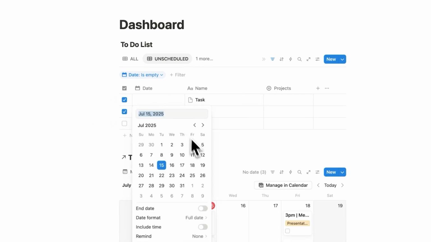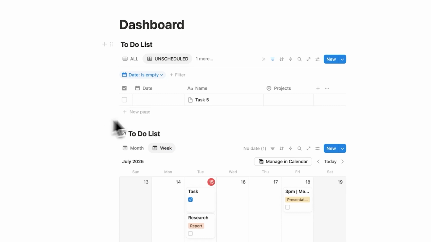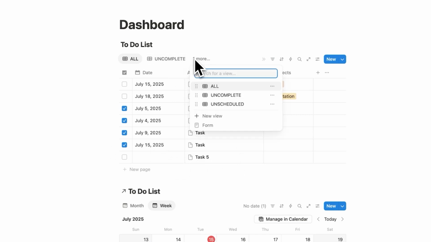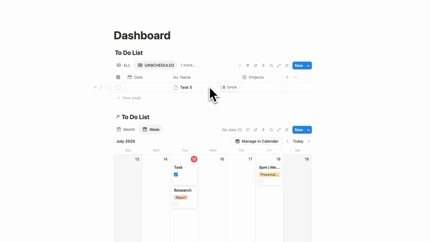And this will start hiding them because this has the rule, the date has to be empty. So if I add a date to these, it's not allowed to show up in this unscheduled tab. But of course, if I click on all, they're showing up here. I can see task 5 here as well. But if I click on unscheduled, I'm only seeing the tasks that I haven't scheduled out yet.